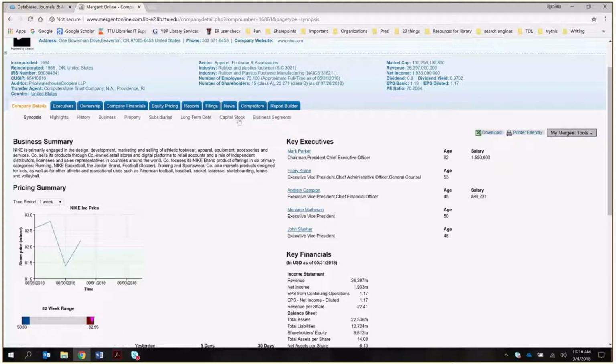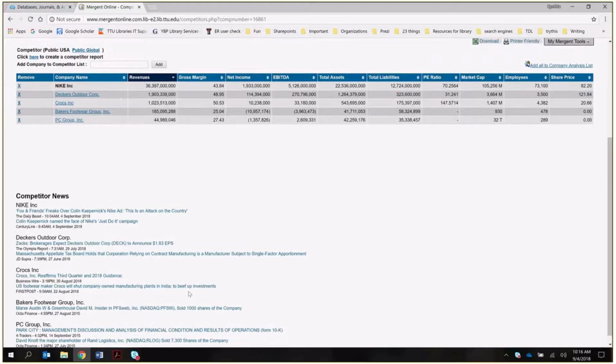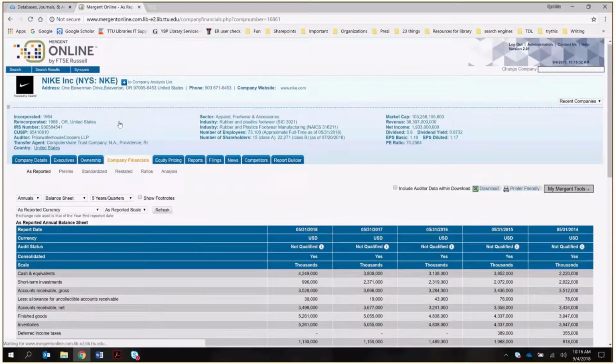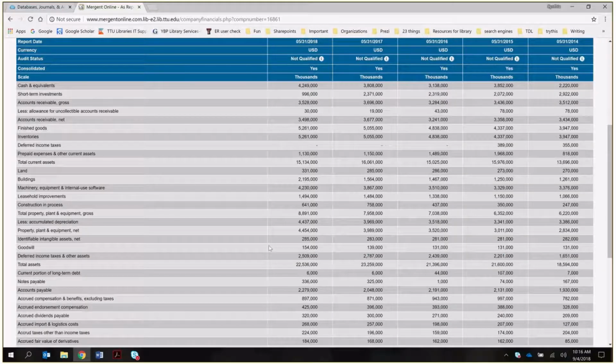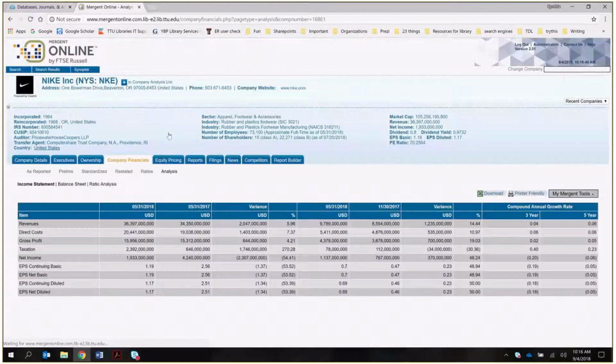So if I went over to competitors, it would load up a new screen. It's taking a second. And then I can look at the competitors here and competitors news. And then company financials. I can see a more detailed company financials, and if I wanted to do analysis on that, I could click on the analysis and it would pull that information up.